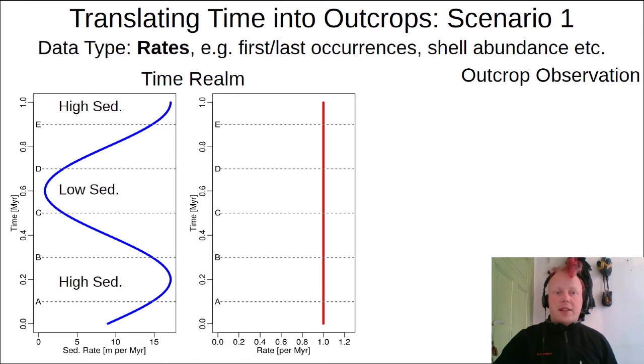The first data type I want to look at are rates. So that could be, for example, first or last taxon occurrences, shell abundance, or essentially whatever ends with per time unit or per stratigraphic height. And here I have an absolute null hypothesis, a rate that does not change through time.